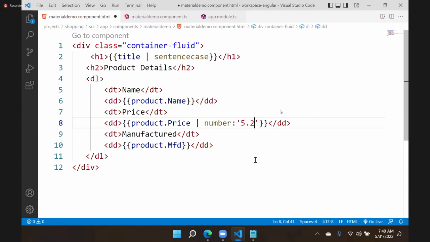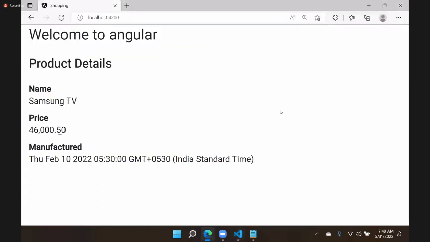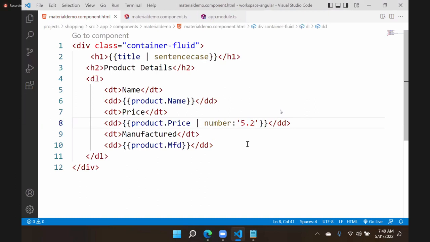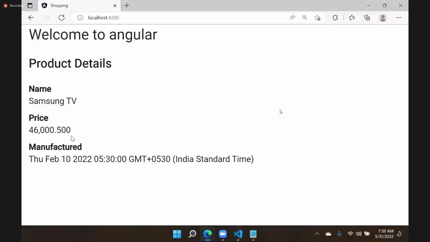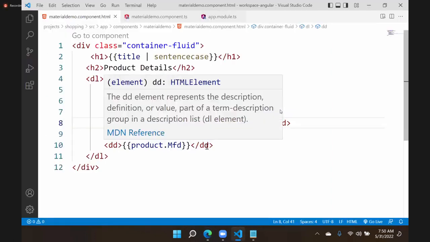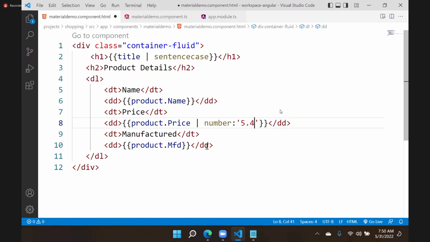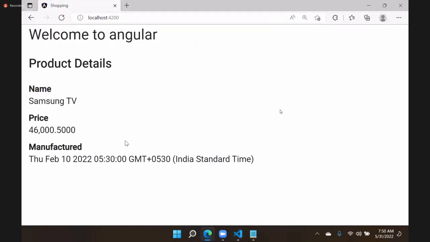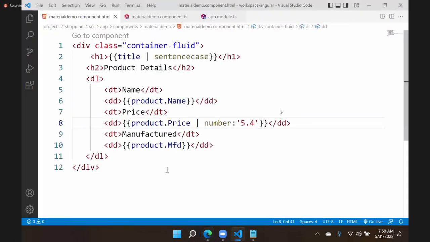Minimum digits 2 means it is going to display a minimum of 2 decimal places. So I said minimum digits 3, that means it is going to display 3 digits value. And you can put any number of digits here; you can configure how many decimal places you want.